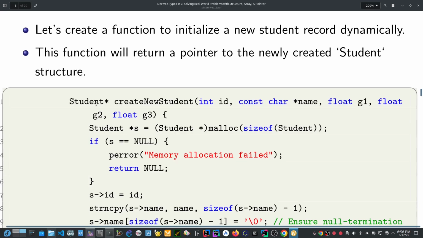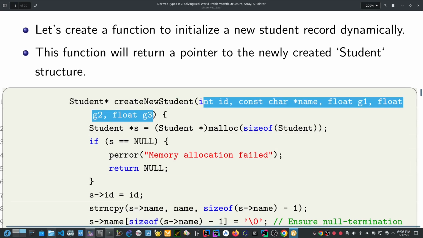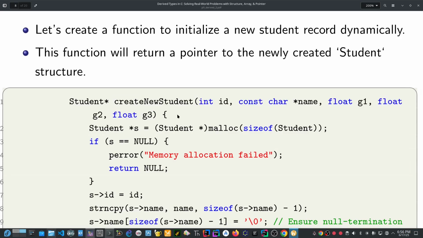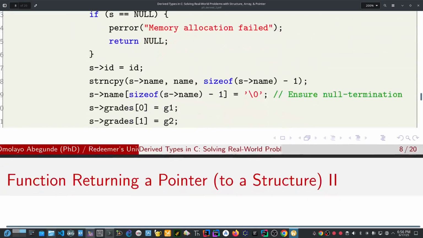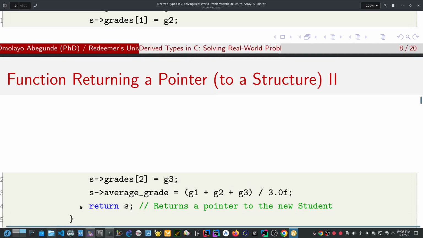Then, for example, we create the student. This is the function name, this is the type of the student. Then we pass the parameters inside. We open the braces here, and we close them down here.